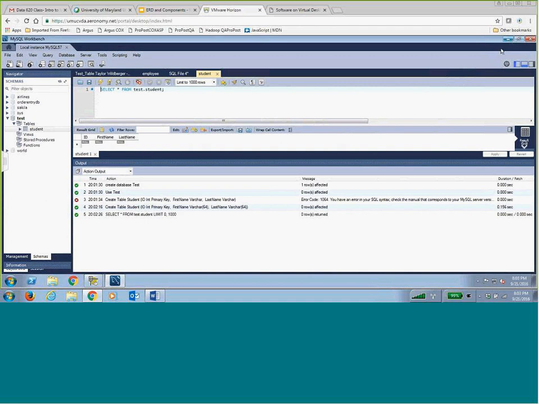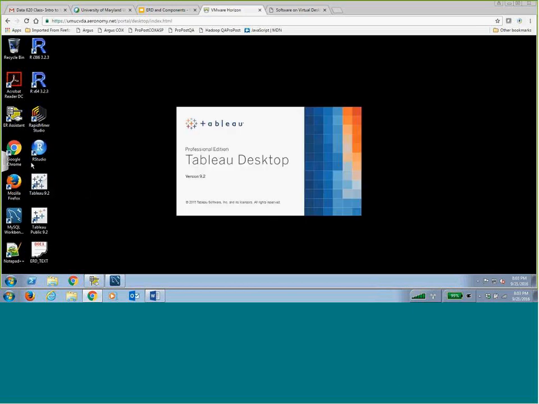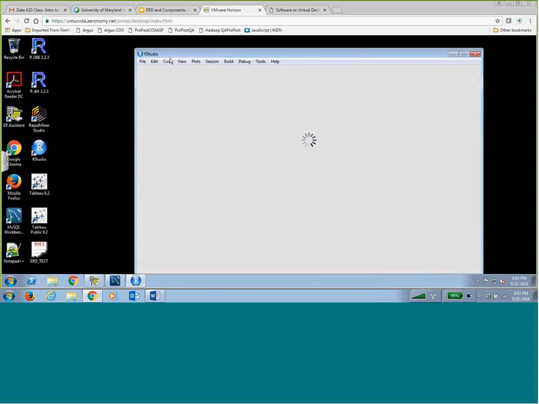Okay, so we've already talked about the MySQL Workbench. For the first 6 weeks, this will be your tool to run and create SQL queries. This is ER Assistant. That's where you'll draw your ER diagrams. And I believe for Tableau, the shortcut is already installed on your desktop here. And R, and Python. This is RStudio. This is where you'll write your Python scripts, I believe.